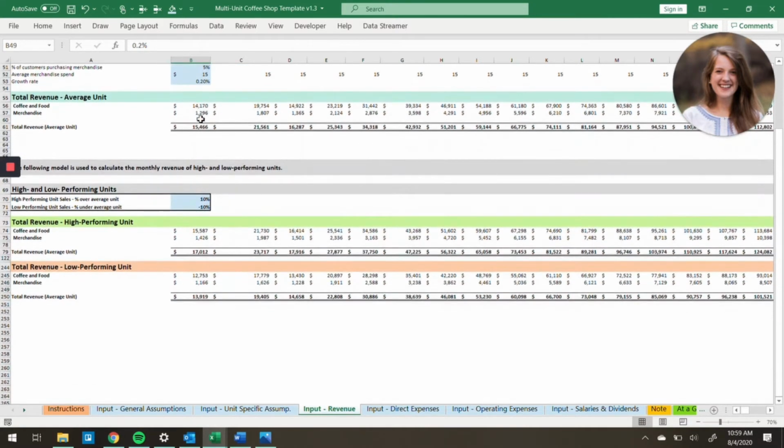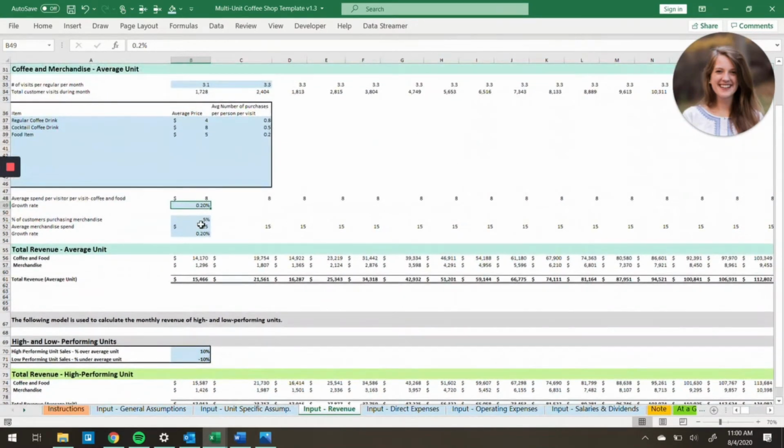So then we summarize that for the total revenue down here for this average unit. The coffee and food revenue is calculated by the number of customer visits times the average spend per customer. And the merchandise is number of customer visits times 5% in this case, the number of customers purchasing merchandise, times that $15 in the first month, and that gets us our merchandise revenue.